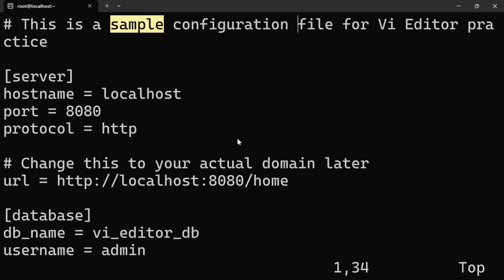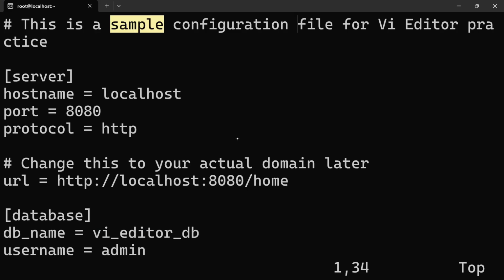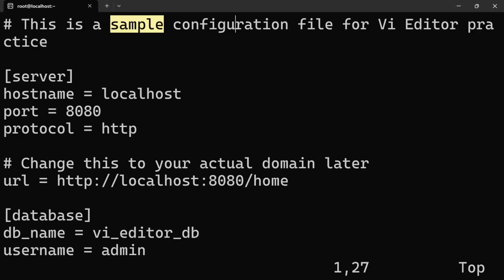And here, if you want to go to the left side, instead of using this arrow key, you can use the H character. So if I press H on the keyboard, you can see it is navigating to the left side. Now if I want to go to the right side, instead of using this arrow key, you can use L also. So L is one kind of shortcut. Using this, you can go to the right side. So you can use H to go to the left side and L to go to the right side.